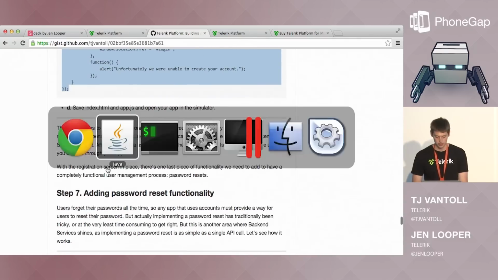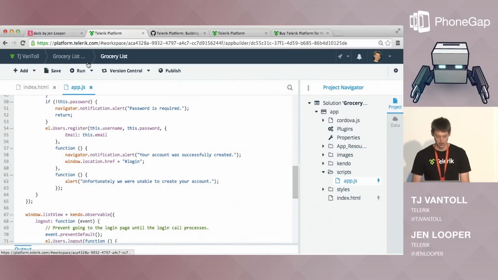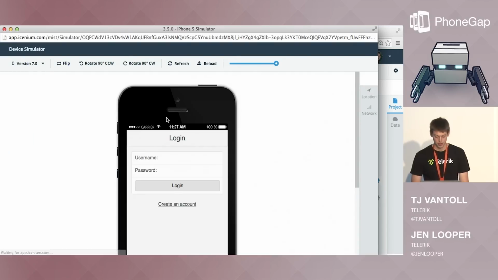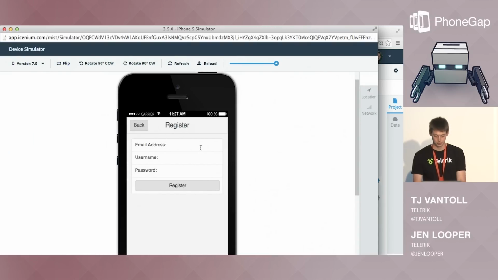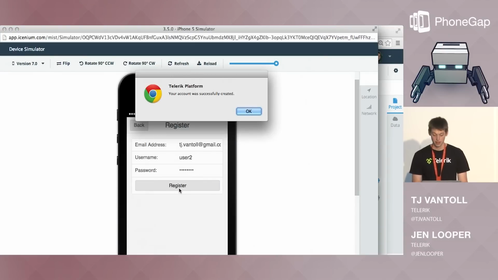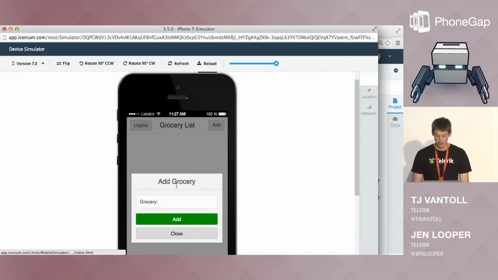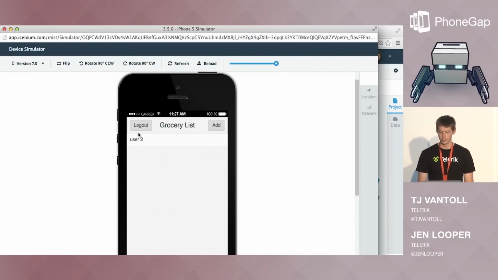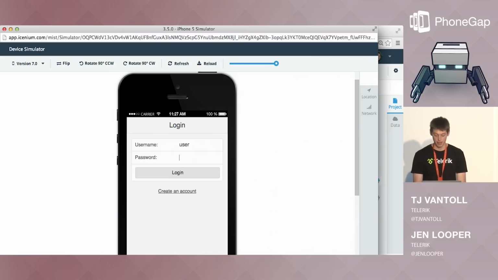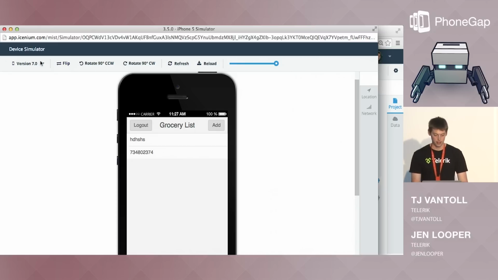So that should work if I head back to the emulator here. So now I'm going to create an account. Try my Gmail this time. I'll be user 2 to mix it up a little bit. Register the user, and now I can log in as user 2, and what I should see is a blank list. So I'll add something. Now users should, if this works correctly, each have their own list. So here's user 2's list that he's managing, but I can log back out and log back in as user, and I should see the grocery list that we had before.